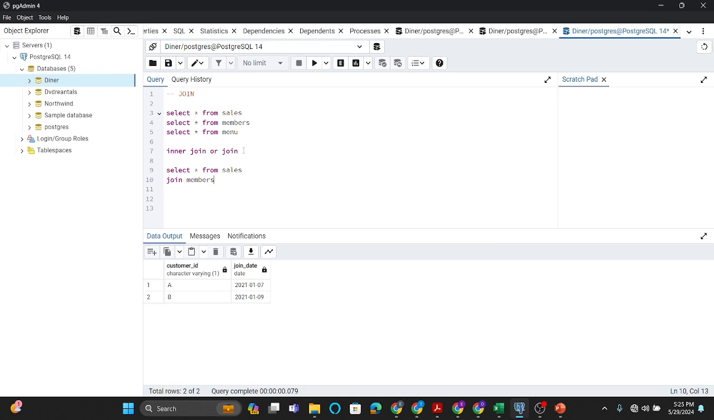Then the name of the second table you want to join, which is members. The next thing is you have to state the column you are joining them on, which is the related column. So I'm going to say on sales.customer_ID. You have to identify the column you are joining them on from the different tables, because they can have different names. It might not be the same name like we have here. They can have different names, but the same content. So you state it like this: on sales.customer_ID equals members.customer_ID.